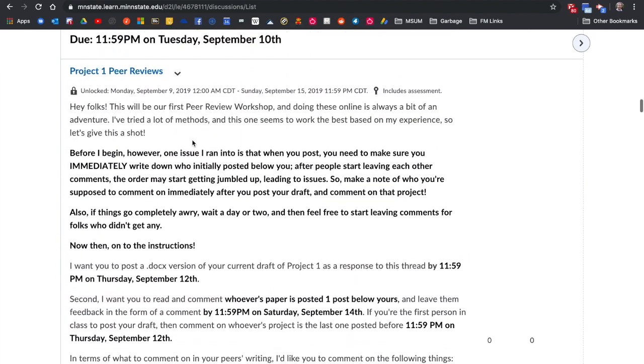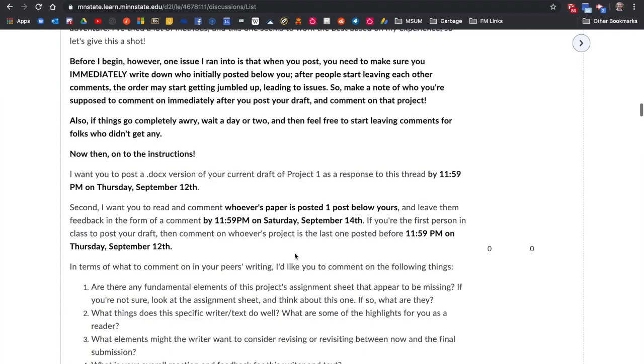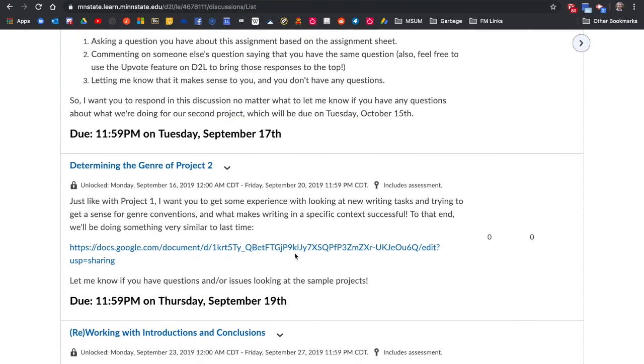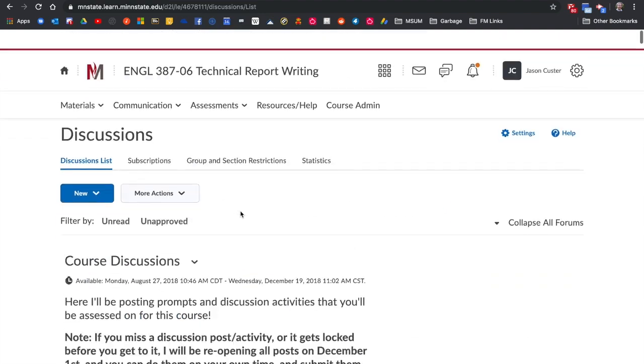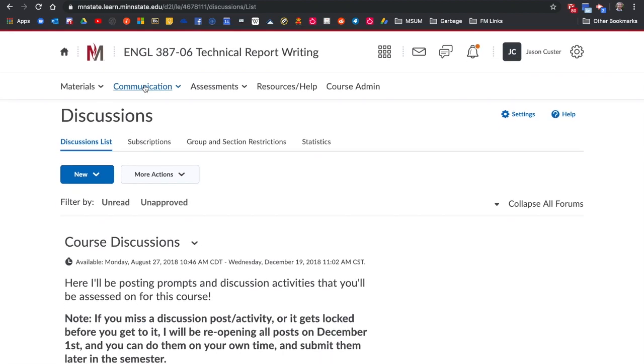I'll also do something when we get around to the peer reviews. Those are the only times where the dates really do need to be stuck to, to make sure people can get feedback on their work in a timely manner. But otherwise, everything's in here, and they're all due by the end of the week in which they say they would be due. So again, even the day one introductions, strictly speaking, you can still post them through Friday, August 30th without any issues.